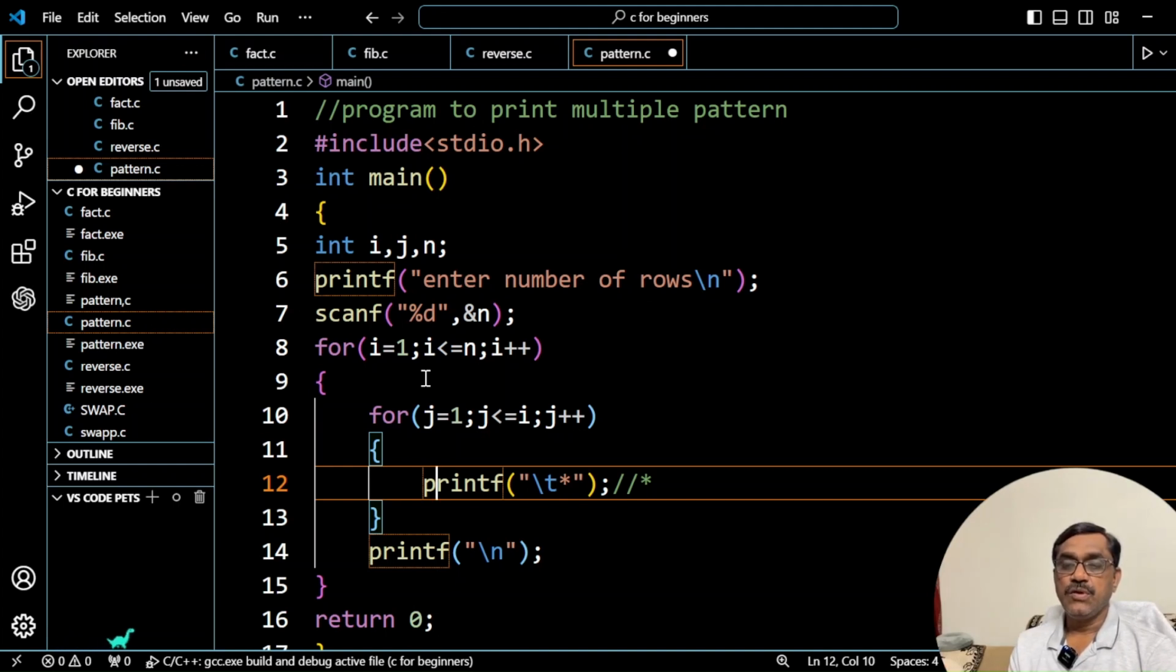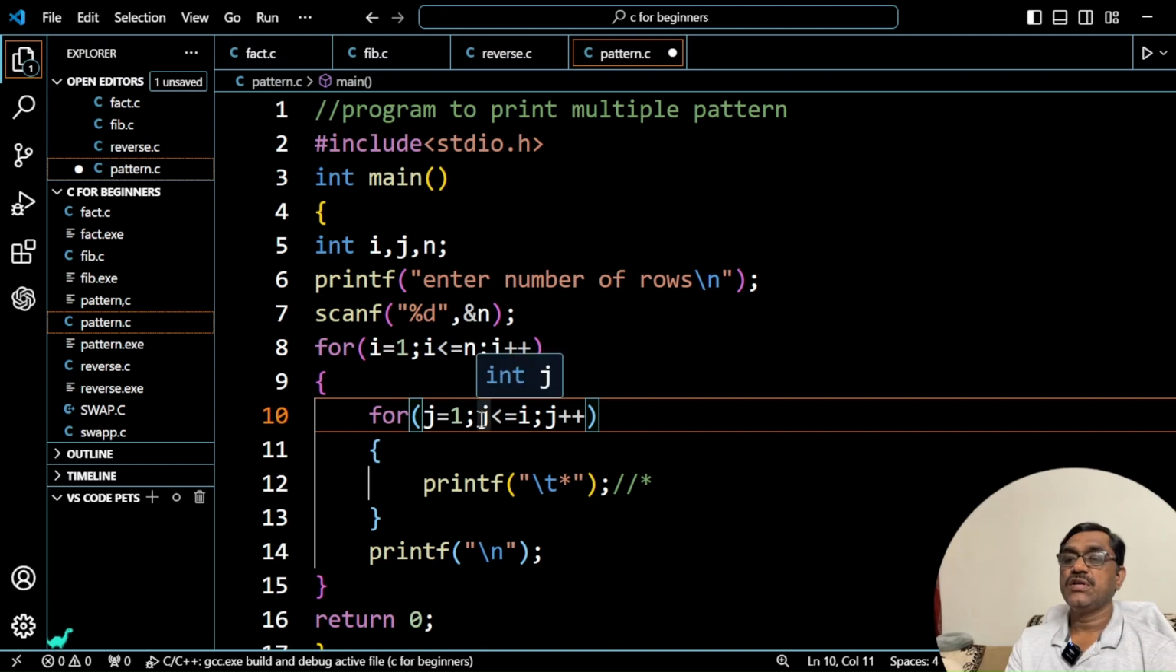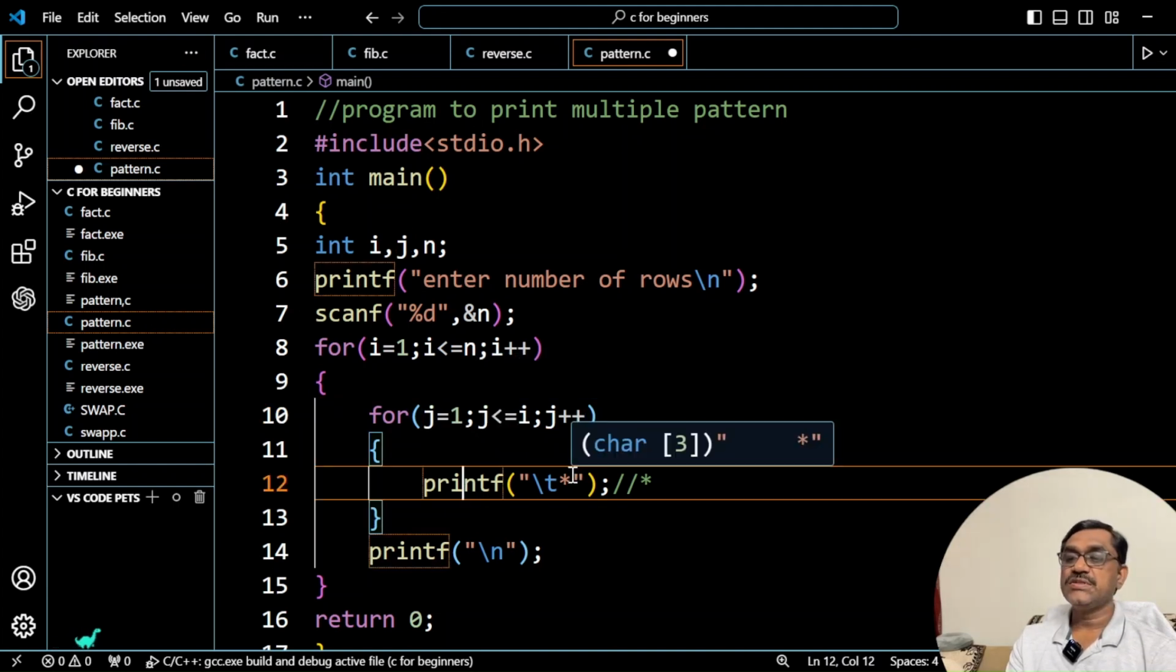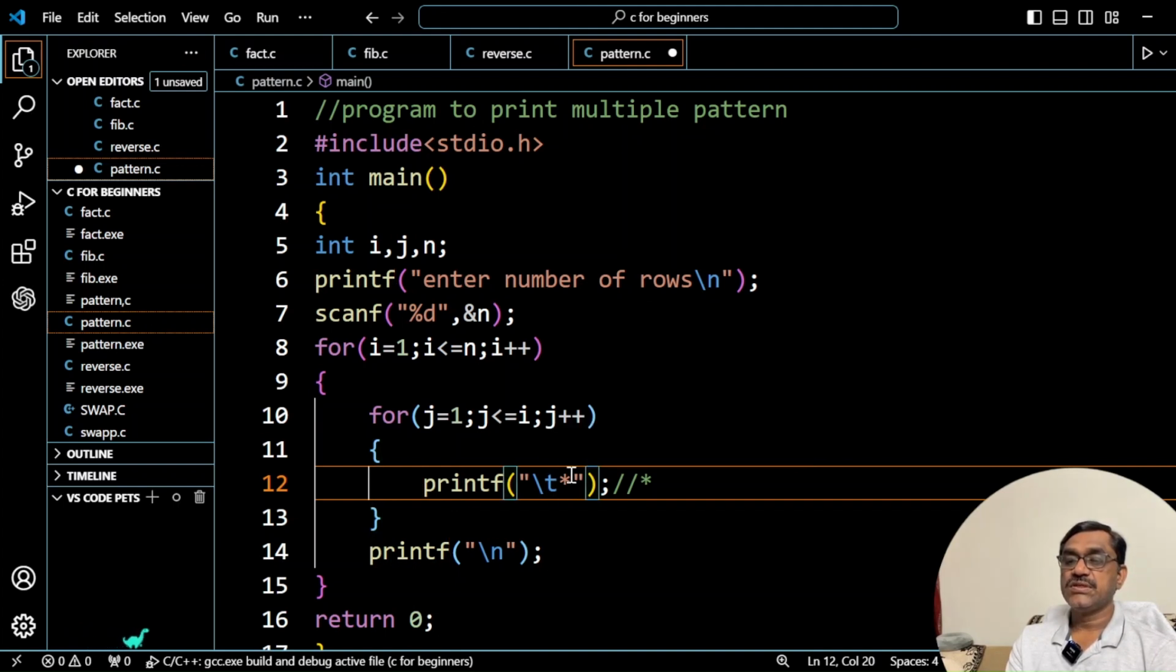First, it has printed 1 star. Second time, it is going to print 2 stars. In the second case, what happened? j value 1 and 1 is less than or equal to 2. Yes, so here the printf statement is executed and it prints 3 spaces, after that a star. After printing the first star, second time, it prints the star again. In the second iteration, it prints a star.